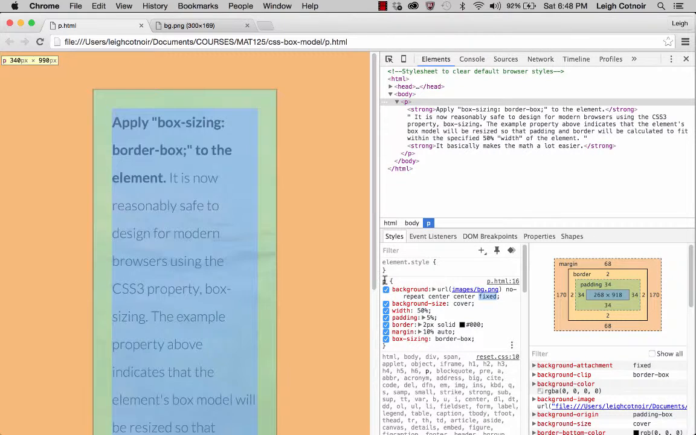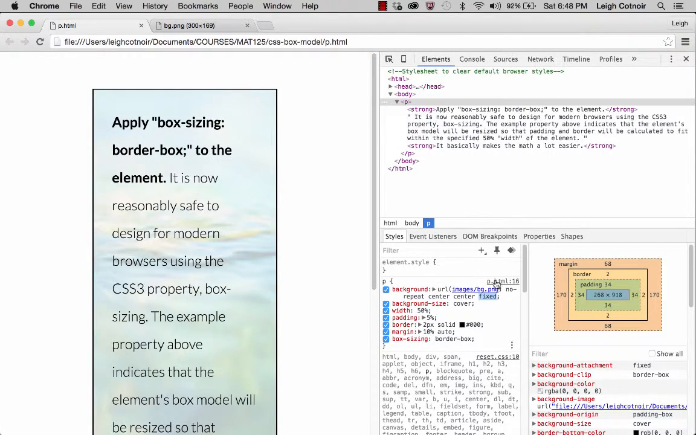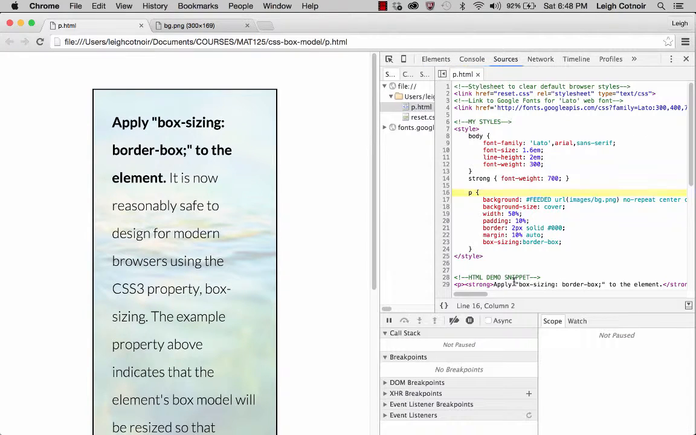But over here where it says P, if you go all the way over right here, it's telling you where the style is being set. And if you click on that, it takes you directly to the place where the style is. In this case, it's embedded up in the head of the page. That can be a little confusing, but what I want you to notice is that it jumped straight to where that paragraph selector is declared. And notice that it jumped over here to the sources tab.